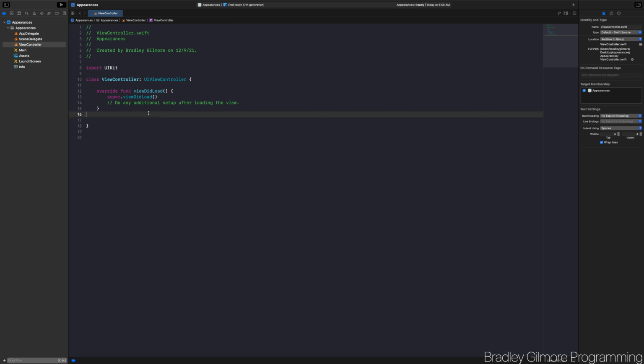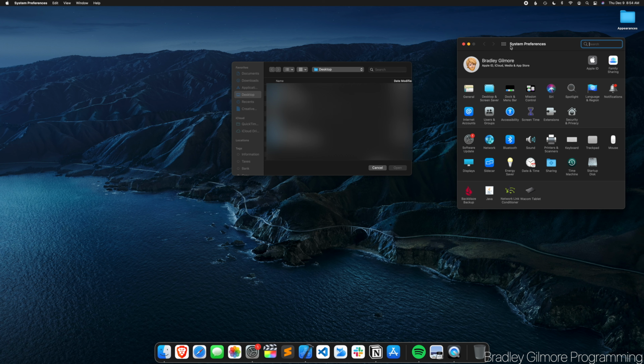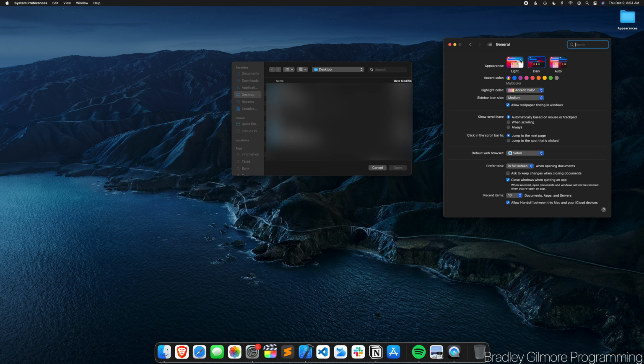All you have to do is open up System Preferences. What I'm going to do is hit Command and Spacebar and type System Preferences. Hit Enter, and that'll pull that up. And then I will go ahead and hit General. And you can see right here, there's a dark and a light and auto. If you want it to change depending on the time, you can set it to auto.